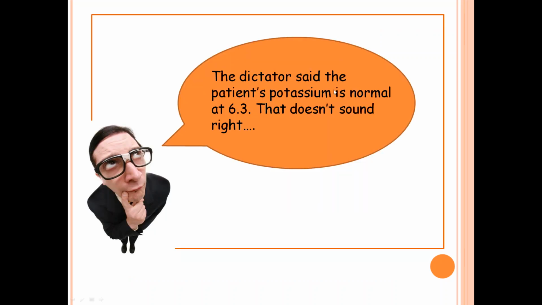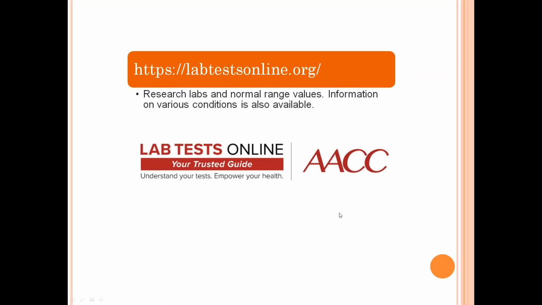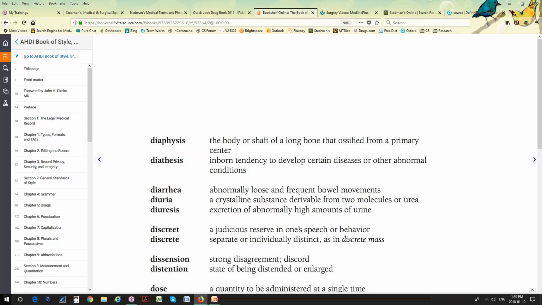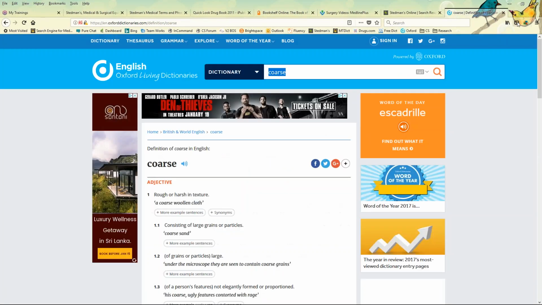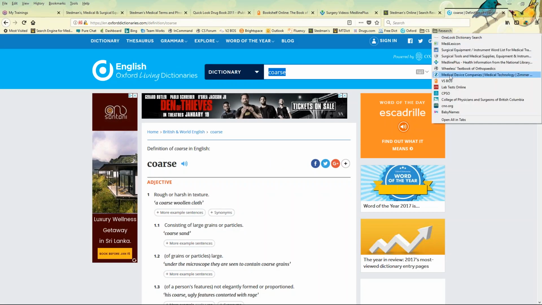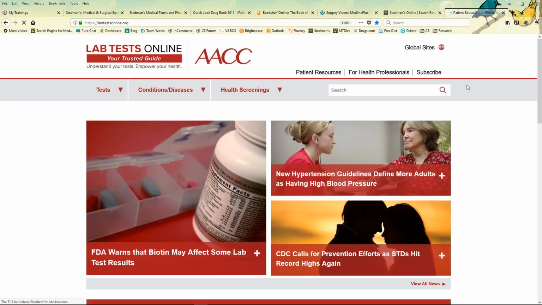Okay, so let's use an example here. The dictator said the patient's potassium is normal at 6.3. That doesn't sound right. So what can you do? So one site that's quite good is Lab Tests Online. So let's go there. Okay, so there's a lot of good stuff on here.